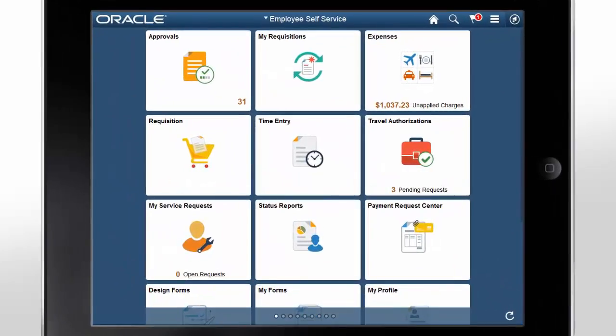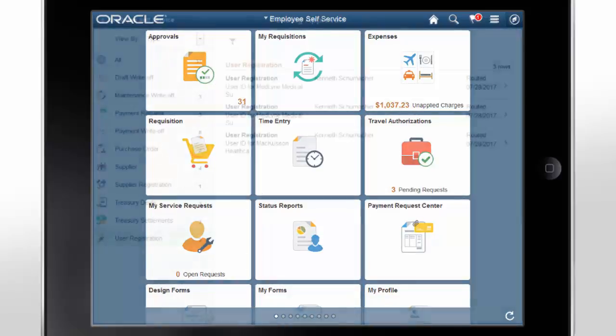PeopleSoft delivers mobile approvals for purchasing using the Enterprise Component Fluid Approvals Framework. Using the Approvals tile on the Employee Self-Service page, you can manage approvals for supplier user registration. These are requests from existing suppliers to access the supplier portal. Tap the Approvals tile to access pending approvals.